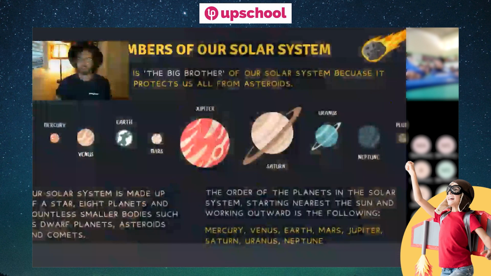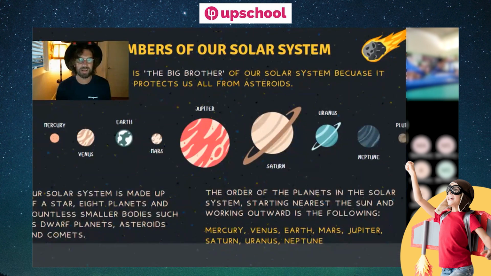Now, Jupiter is your big brother because there are comets and meteors flying through the universe all the time. And guess who protects you? Jupiter. Jupiter's gravity is so strong that when a meteor flies in, look in the top right corner, you can see that meteor coming into the screen. Guess what happens? It doesn't hit Earth because Jupiter takes care of us by attracting it and absorbing it.